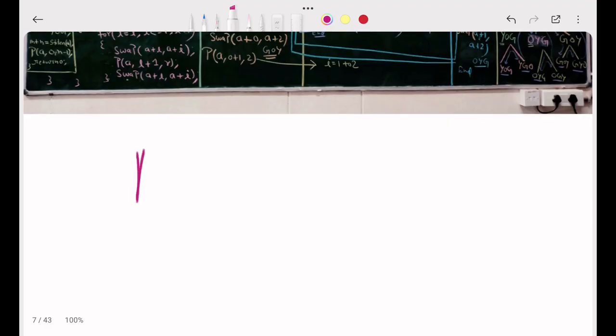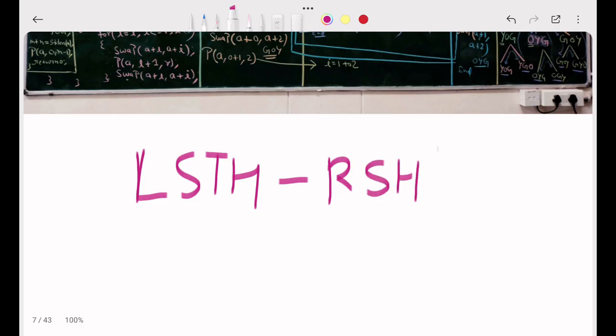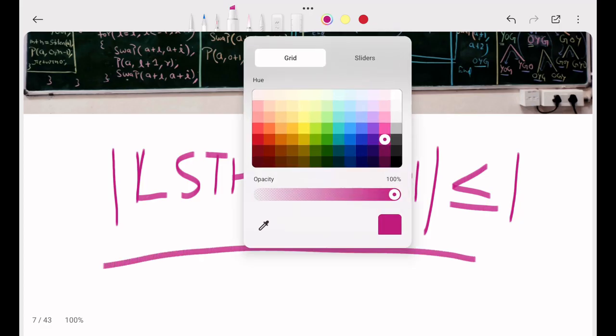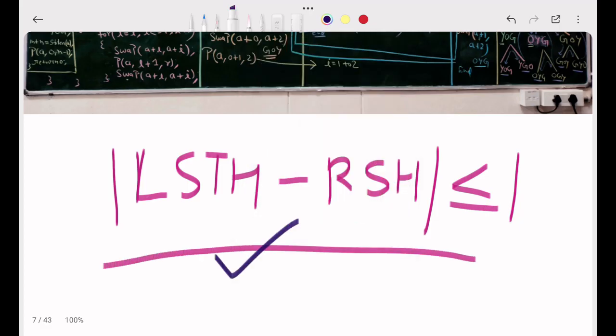The left subtree height minus right subtree height, mod, is less than or equal to 1 every time. This is the property of AVL tree. Okay. Now what is this?